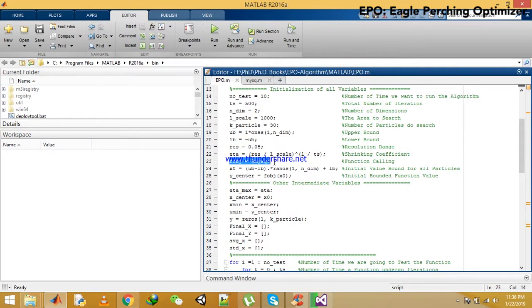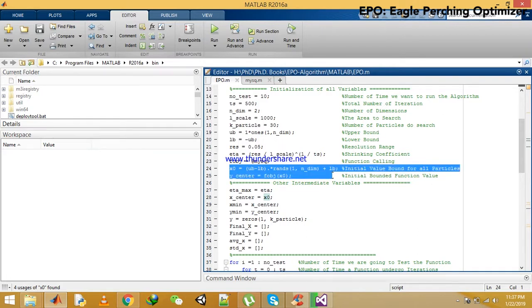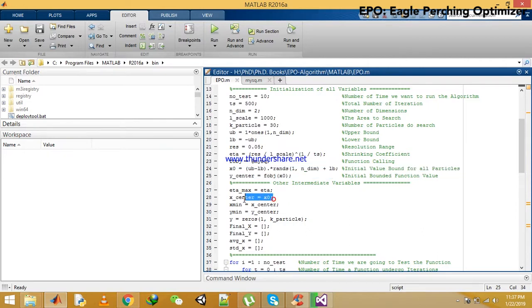And lastly, we have got x naught. X naught is actually the random values that we will generate at the beginning, and we discussed this in the pseudocode as well. X naught is actually an x center, and y center is actually the value of the function on those randomly generated points. So we discussed both these, x center and y center, at the beginning of the pseudocode.